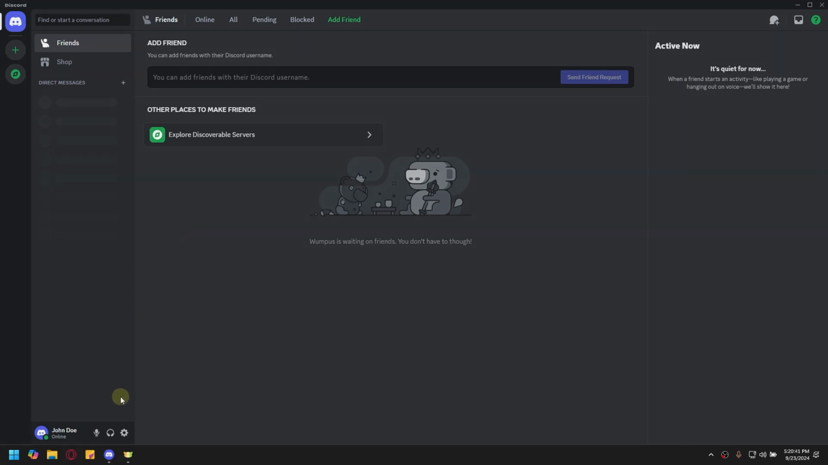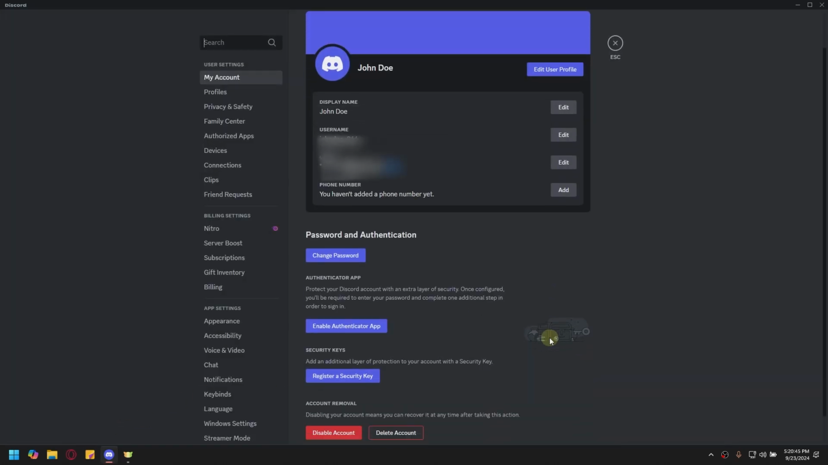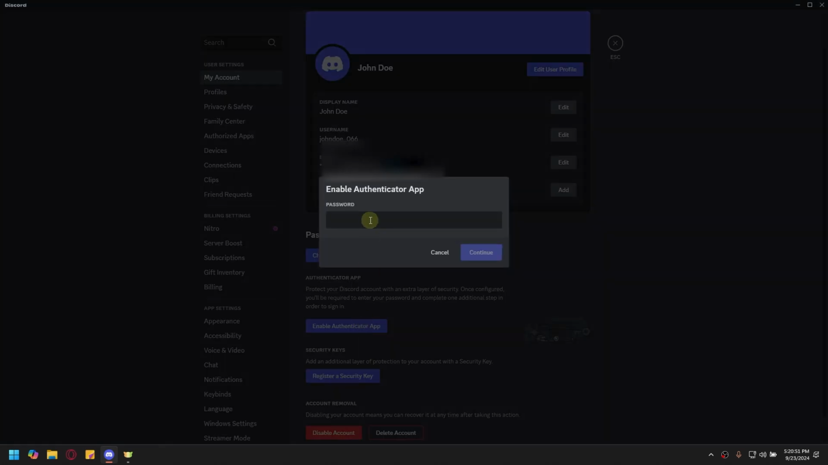First, go to your Discord app, then tap the gear icon to open the Settings menu, beside your username on the lower left. On the pop-up menu under My Account, click Enable Authenticator app, then type in your Discord password.